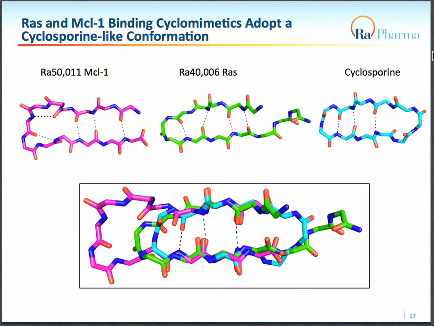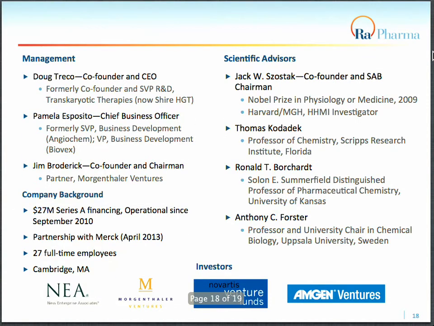The last thing I'll leave you with is, I started talking about cyclosporin as being something special that we want to make libraries that look like. This is an overlay of cyclosporin. This is the membrane permeable conformation of cyclosporin in cyan with our RAS and our MCL compounds. And the backbone of these are very, very similar. The side chains are totally different, but we're conformationally getting things out of these libraries that do the same thing as cyclosporin, and that may explain the cell permeability that we see.